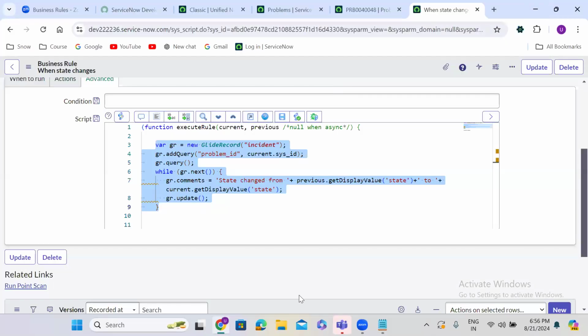Sir, hello. Yes, please. Actually, we only know after applying the after business rule that it's going to take too much time. So how can we know before applying that it is suitable for that action or not?